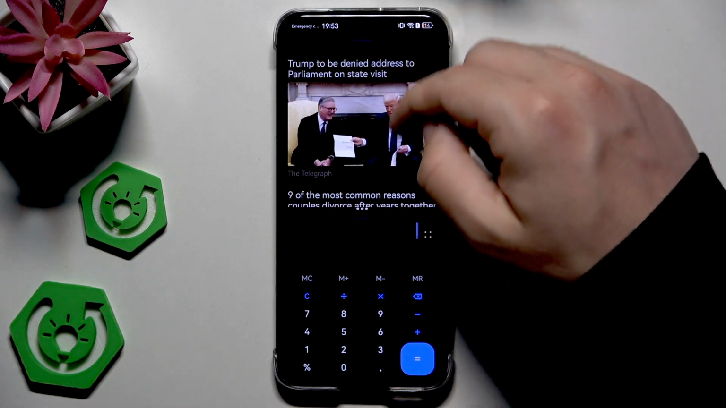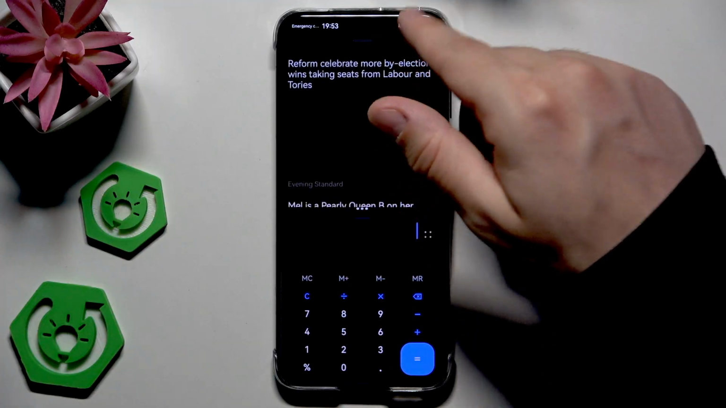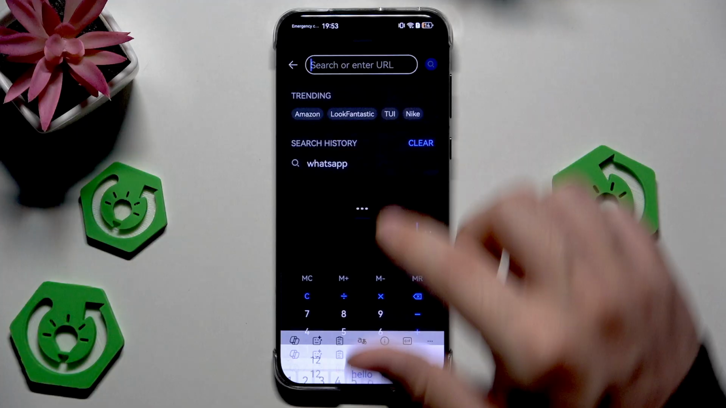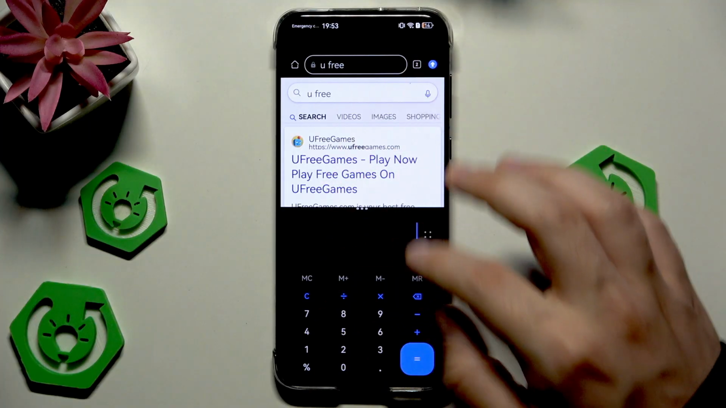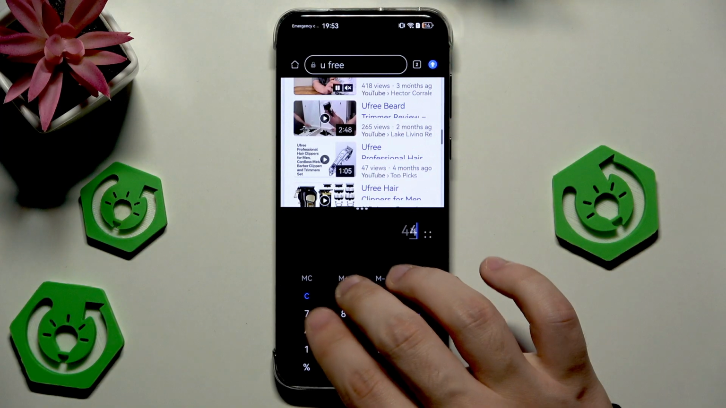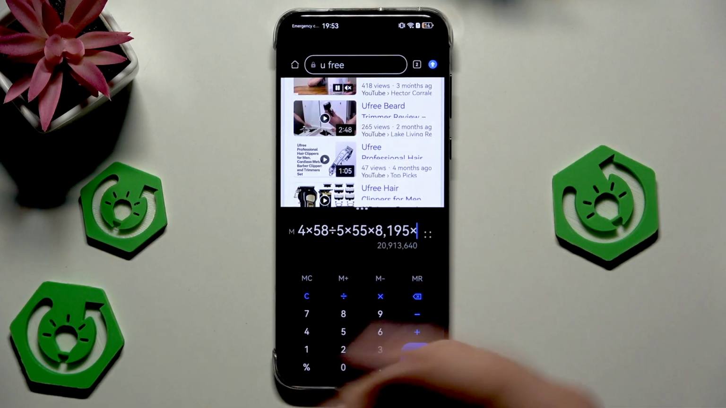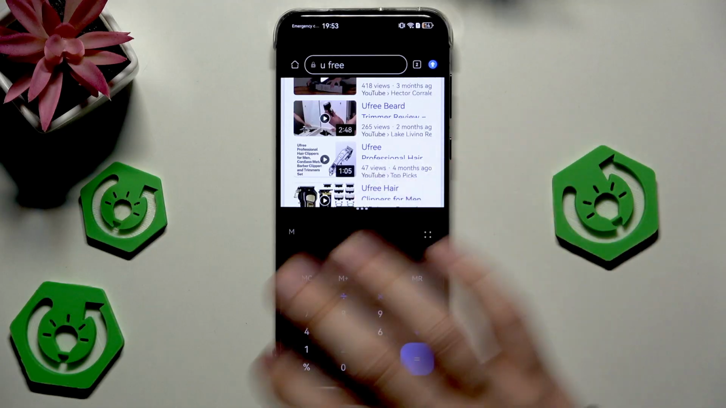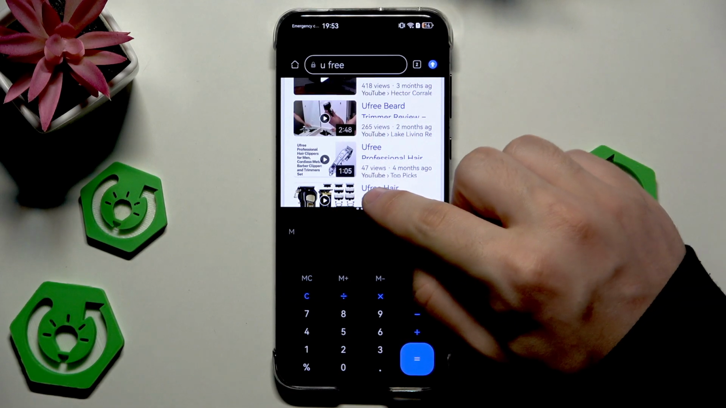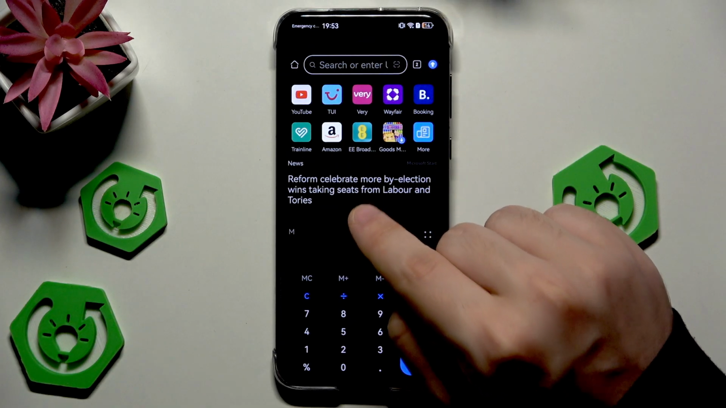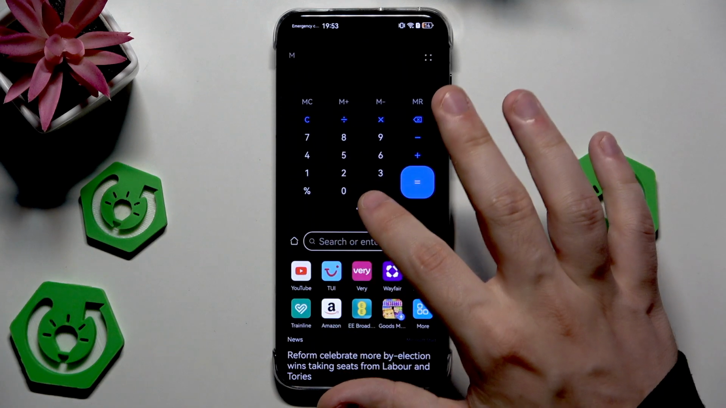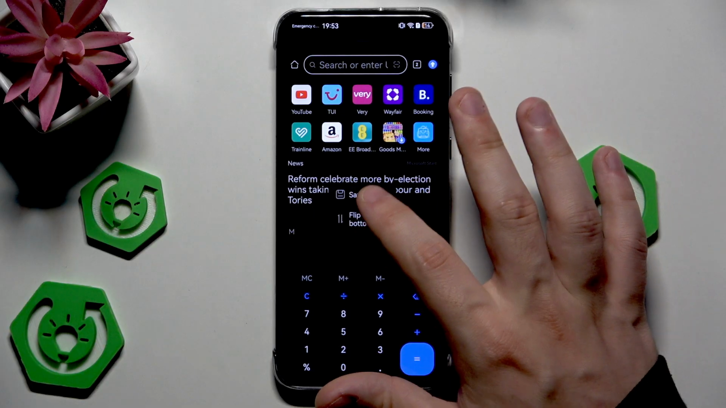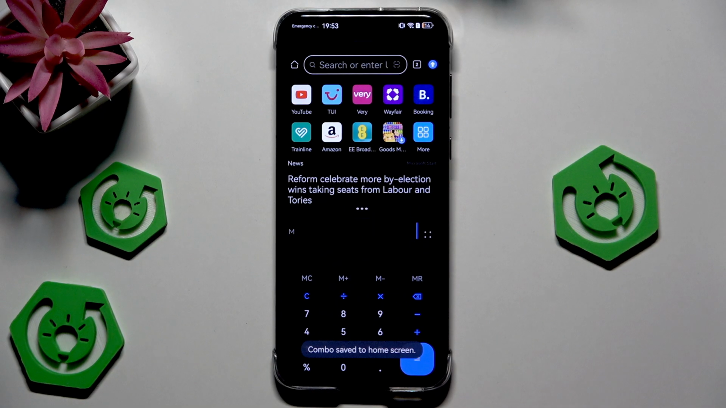in half. On the top side we have our browser. I can still scroll the internet, type anything that I want to find on the internet, and on the bottom I have my calculator, and I can count anything that I want. So it's also good for multitasking. When we click on those three dots in the middle, we can flip the apps top or bottom. We can also save the combo, and now it has been saved onto the home screen, and now we have a shortcut to it.